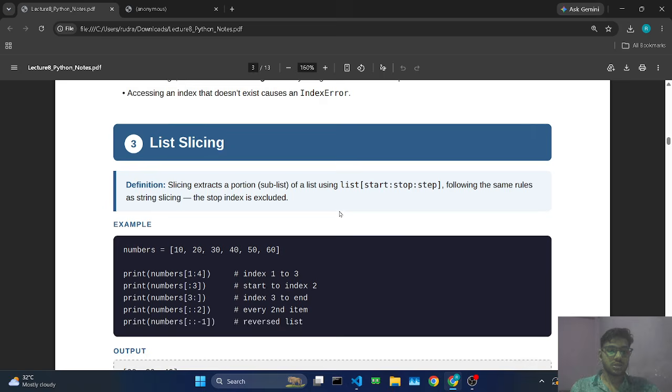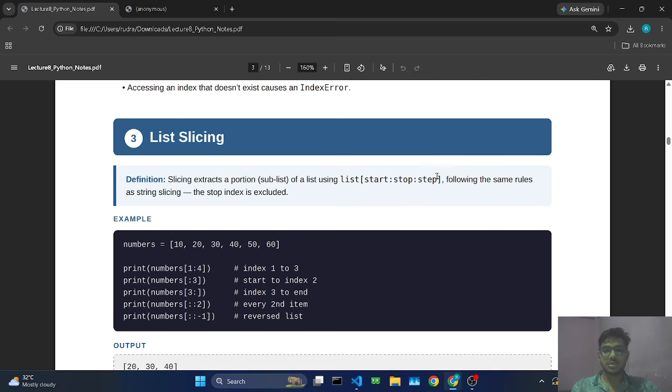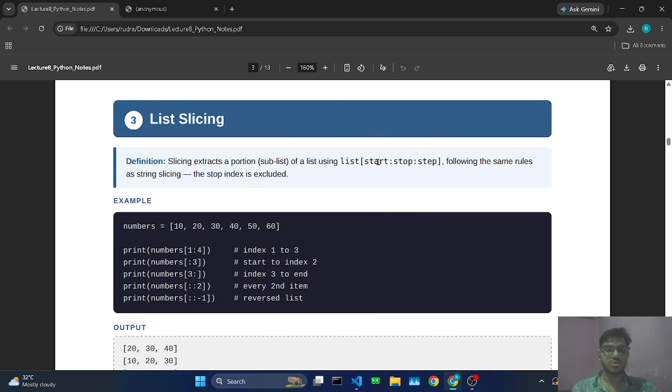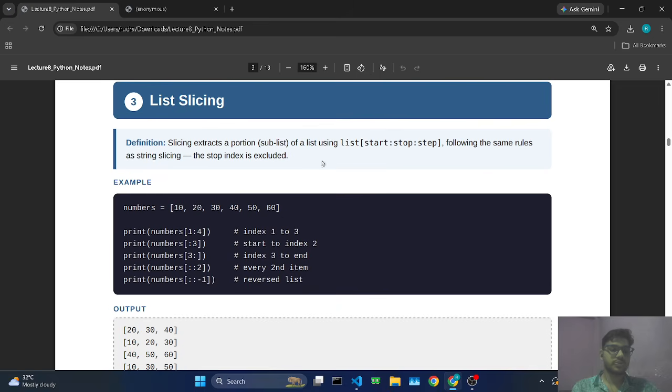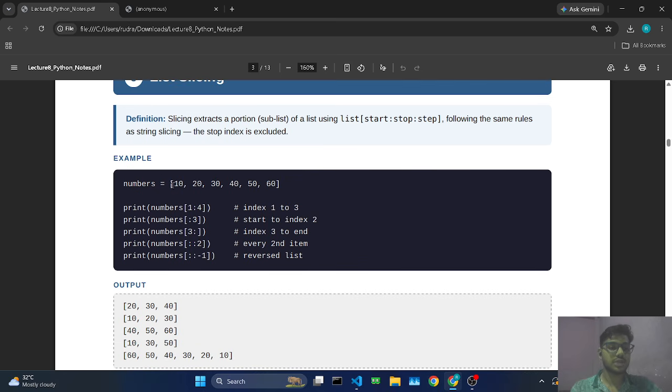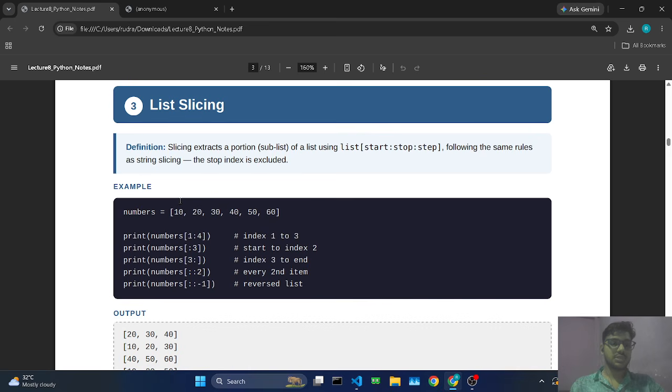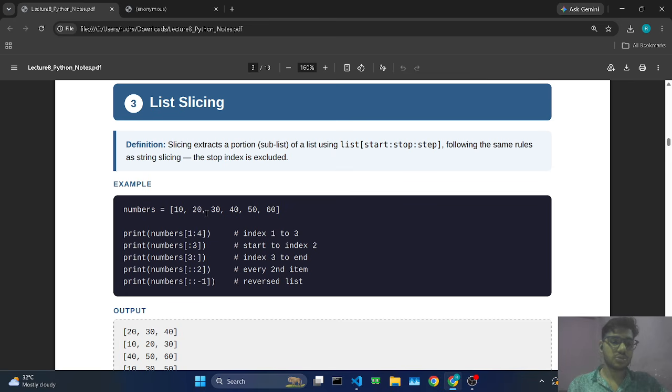So this is the syntax, which is similar to strings as well. We specify where to start the sublist, where to stop, and the step if we want to skip some elements. Then the output will be the sliced list. We will see this with an example, which is numbers. Here it is a list of numbers: 10, 20, 30, 40, 50 and 60.